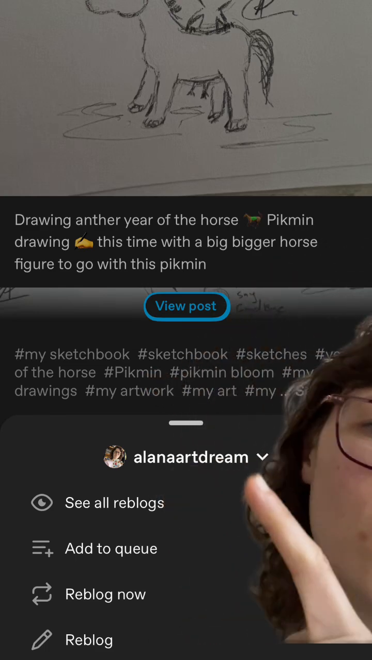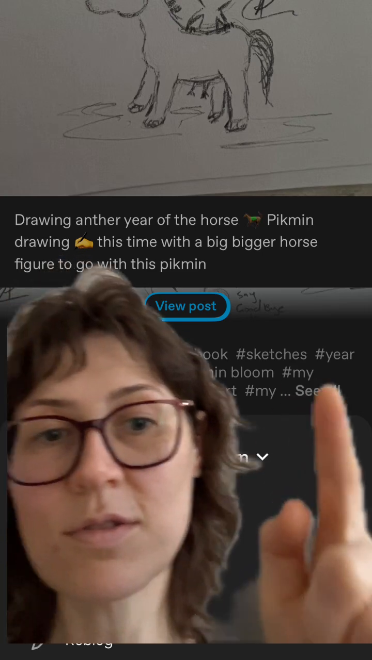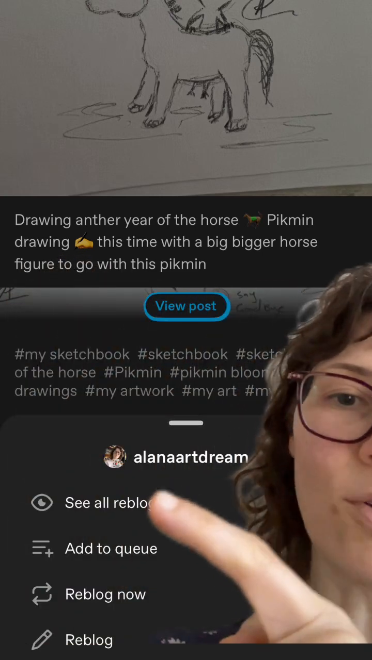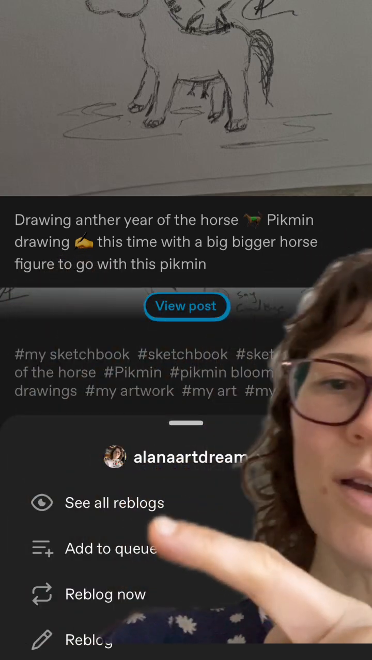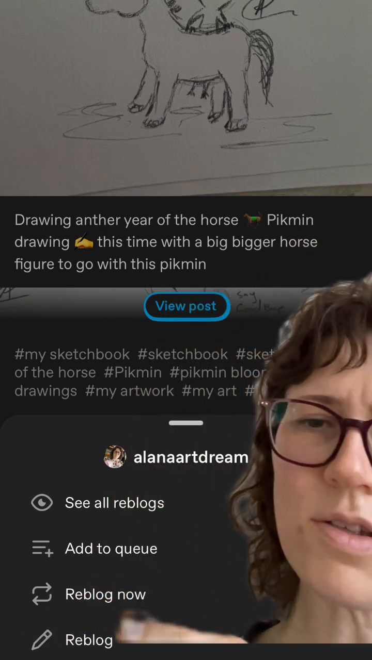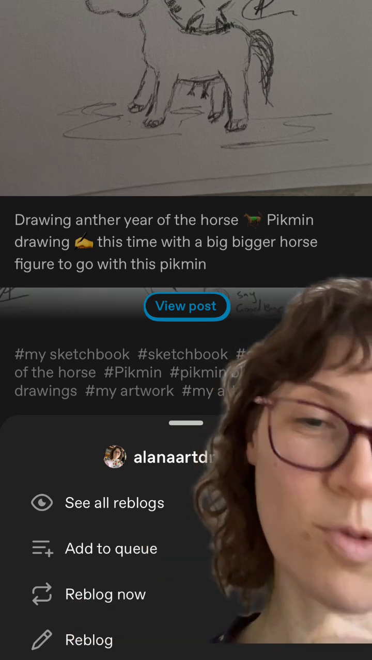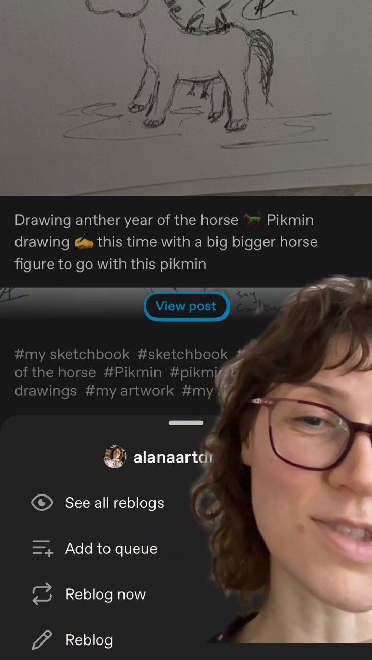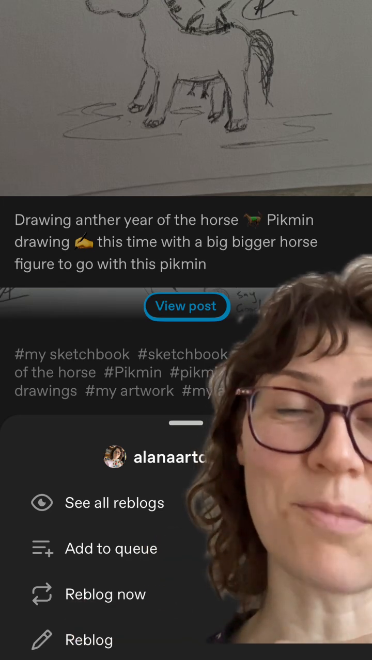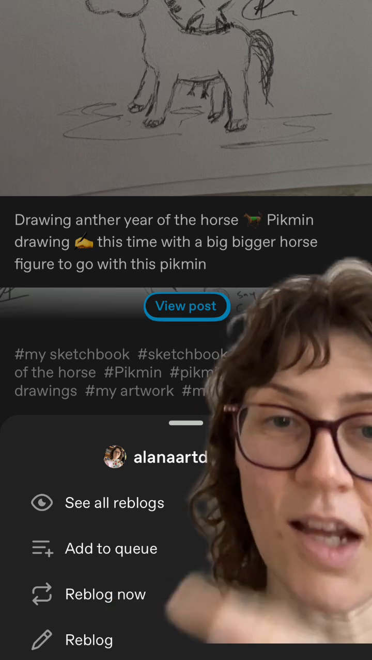When you click on the reblog function, you get these options. If you have more than one blog that you run, you can change the blog. Or you can see all the reblogs someone else has done. You could add to queue, though I don't really use the queue. Then there's reblog now, which means you'll reblog it without any tags. But I recommend putting tags on the reblog, because then you can find it later. On Tumblr you want tags on your posts, otherwise you can't find things, and other people can't find you.